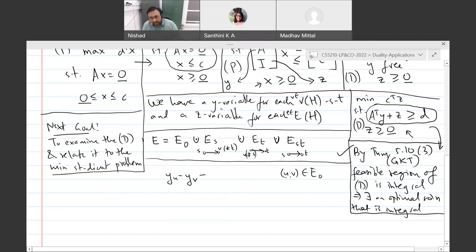plus Z_UV is greater than or equal to the right hand side. What is the right hand side for this kind of arc? Can you think about the vector d and tell me what the right hand side will have for this kind of arc?